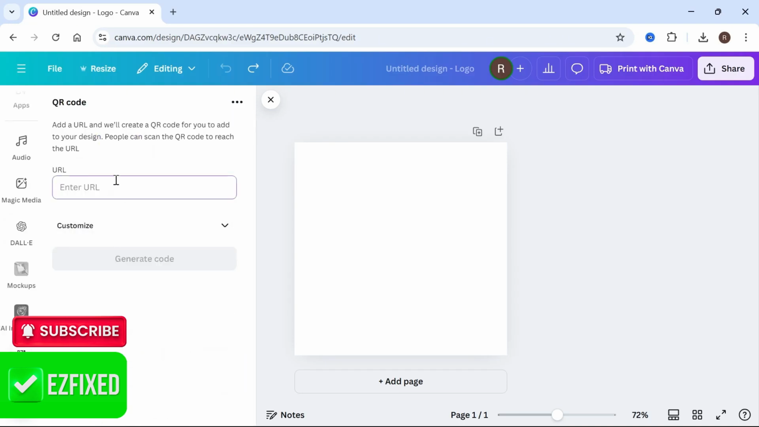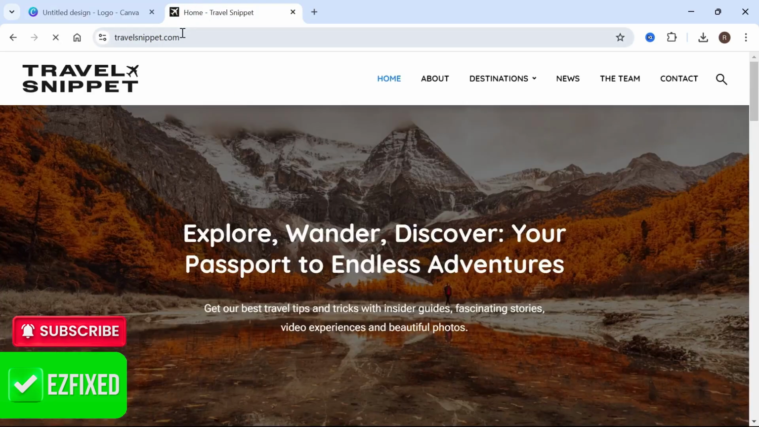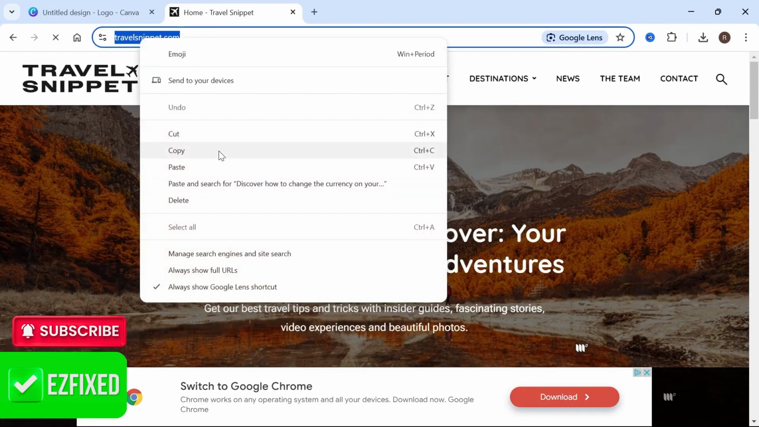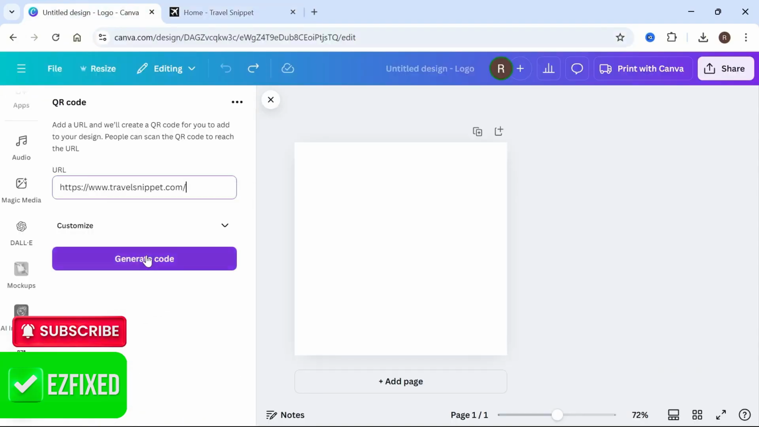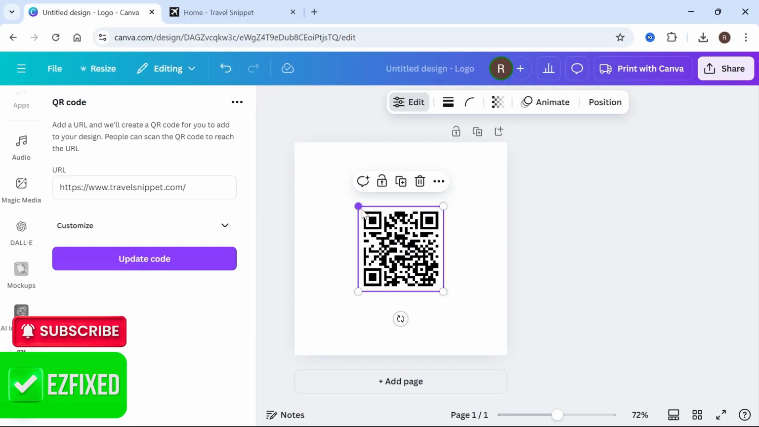Then what you need to do is enter the URL of where you want this QR code to go to. So I'm just going to have it open my website, travelsnippet.com. So I'm going to copy this URL. I'm going to paste that into the field here and press generate code. And just like that, we've now generated our QR code.